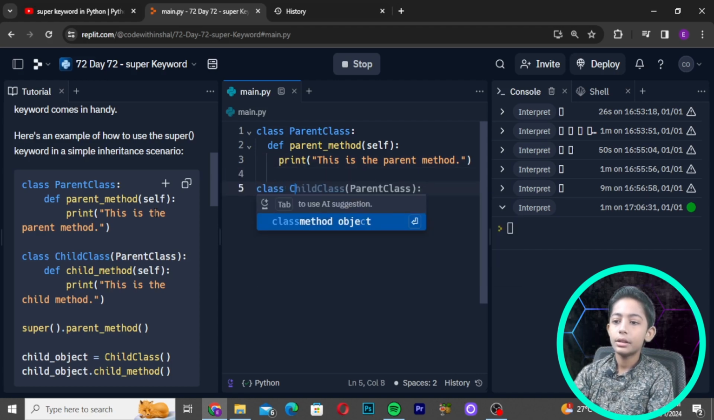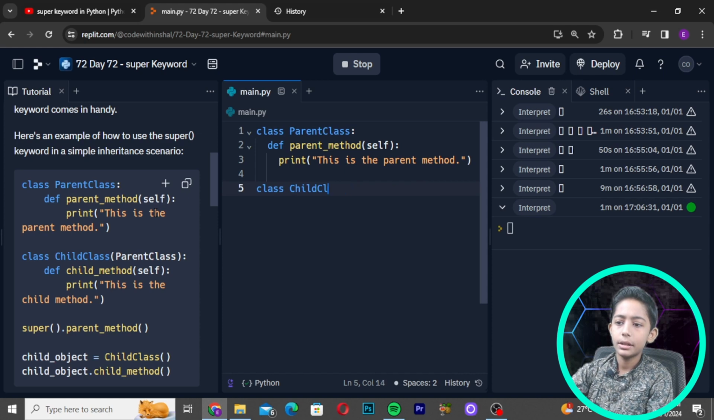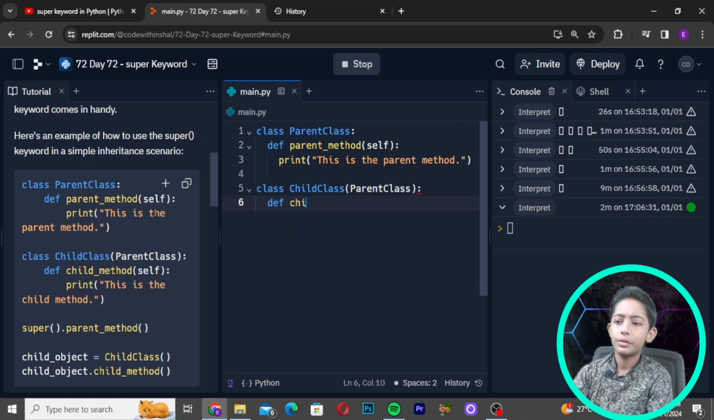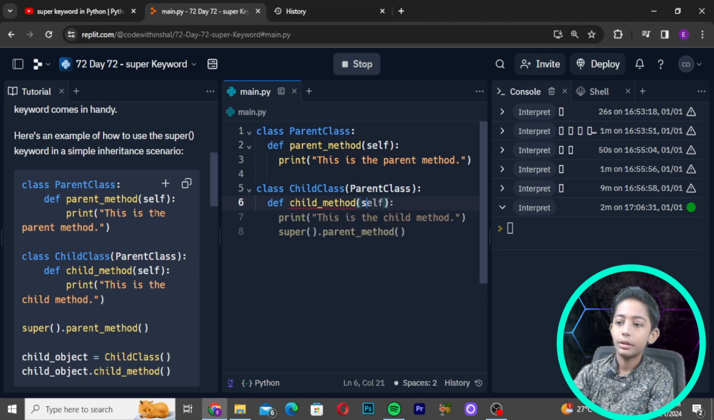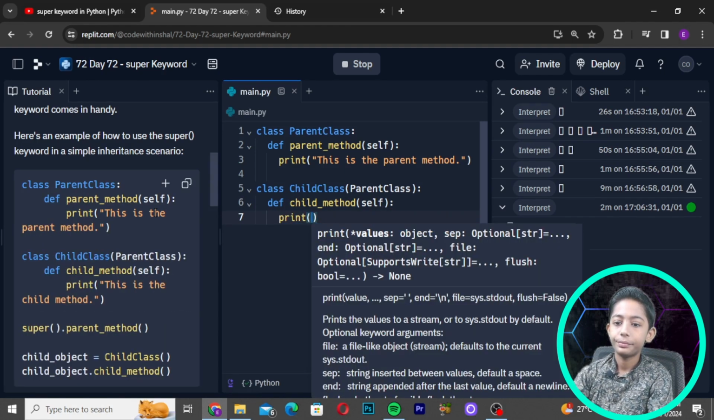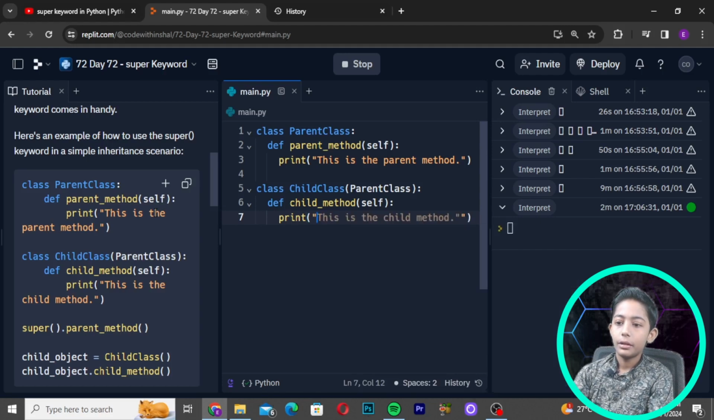Now we will go down and write class ChildClass, and in the parentheses we will write ParentClass. And here I will write def child_method with self. And now here we will print "This is the child method."